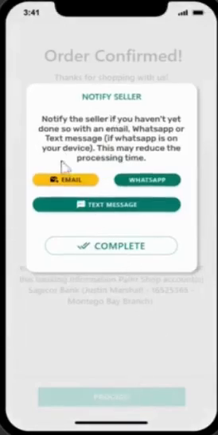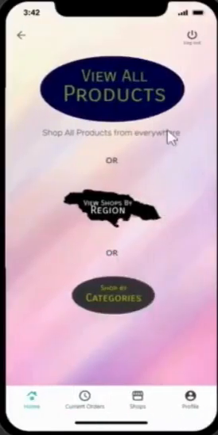Then in pressing complete, there's another privilege to send a message to the person who they're buying from to say, pay attention to your notifications because I bought something and I would like to receive it quickly. So that's really what this is all about. So we click complete and it brings us back to the front where we start another order.